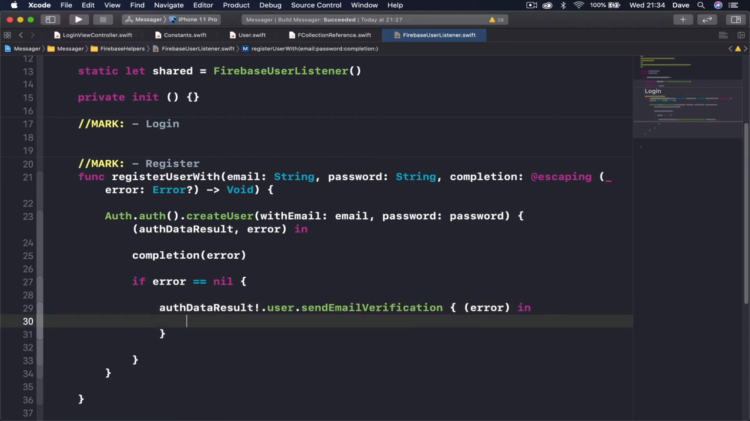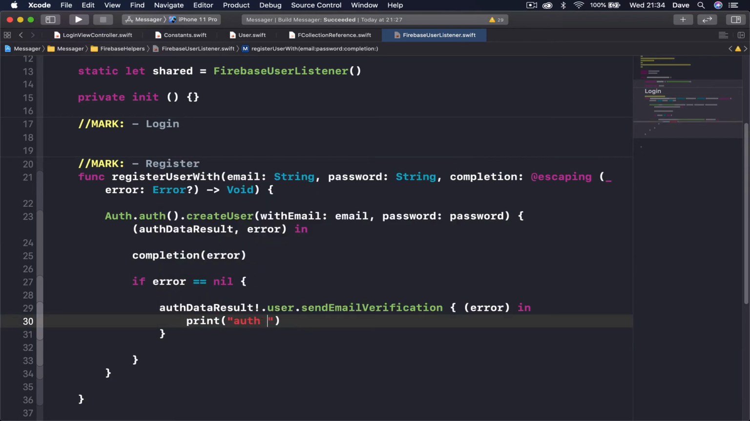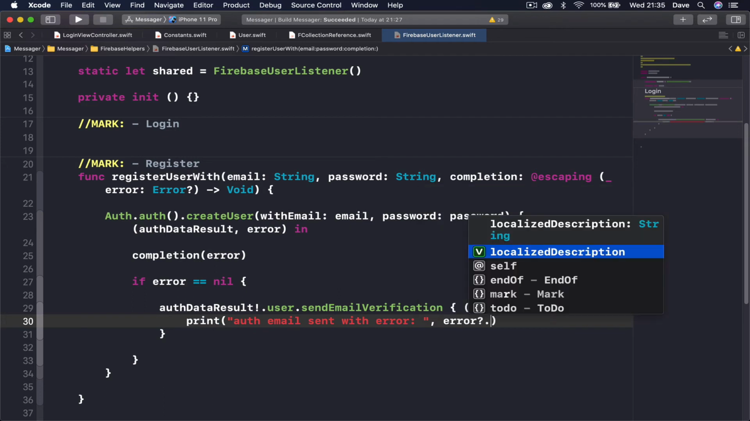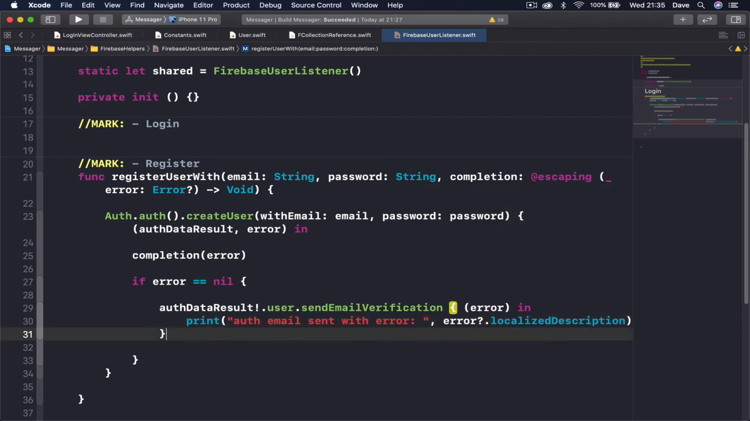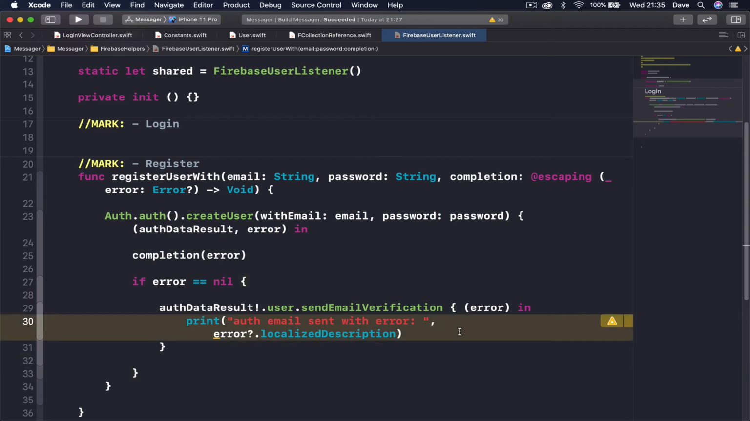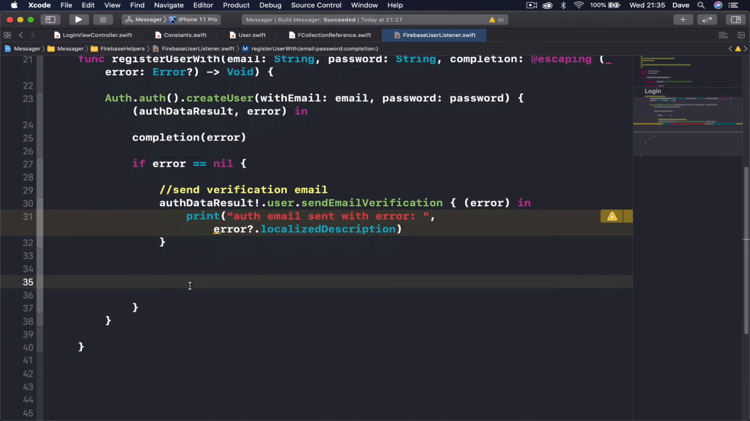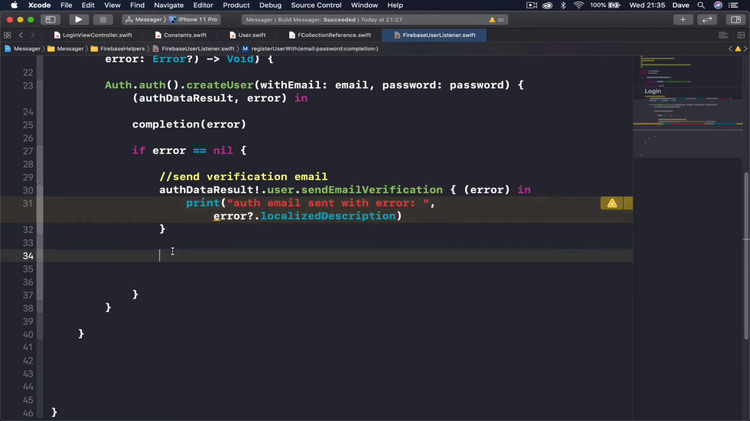So all we are going to do here is a print, and I'm going to say auth email sent with error, and in case there was an error, let's pass it here. We'll say error localizedDescription. If there was no error, we are going to print out in console auth email sent with error, and then it will be nil, this part. So I'm going to put a note here called send verification email, and this is what this part will just do, send the verification email.